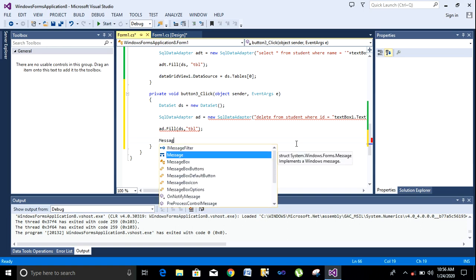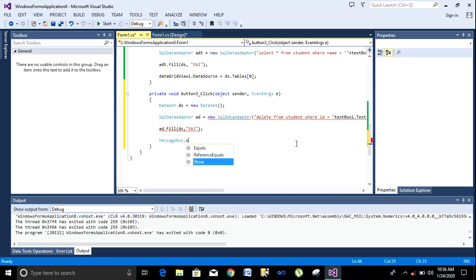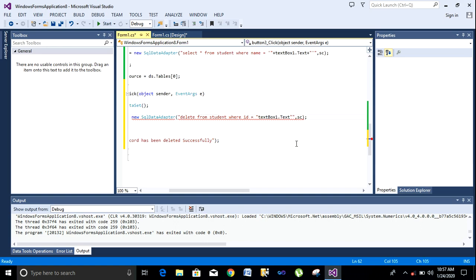Here I'm going to write a message that shows whether our record has been deleted successfully or not. I will write: record has been deleted successfully. ad.fill, everything is right. Delete from student. I forgot to write over here the plus operator.